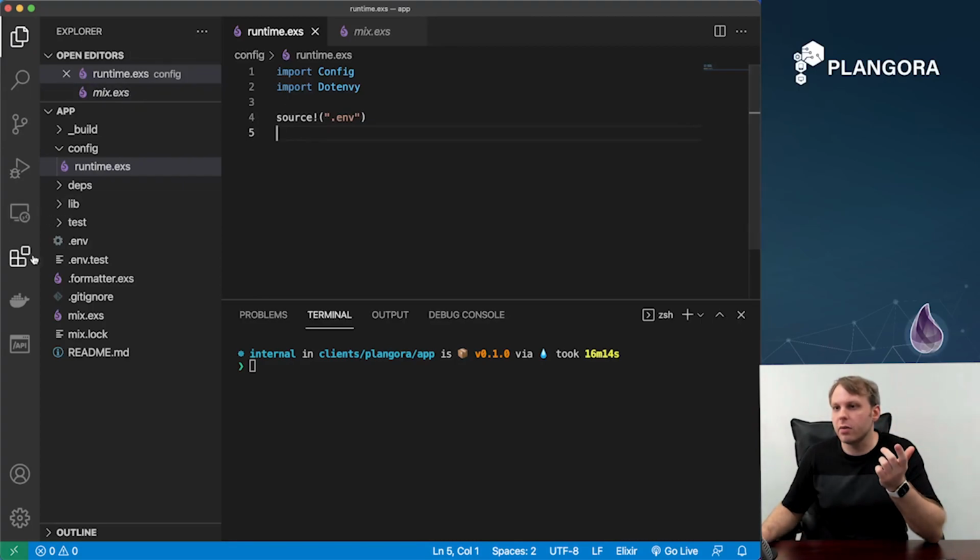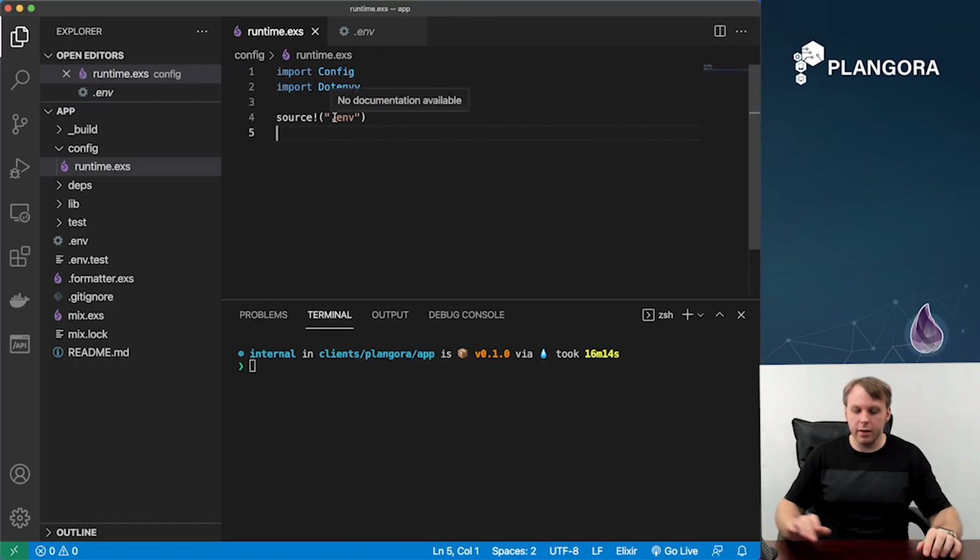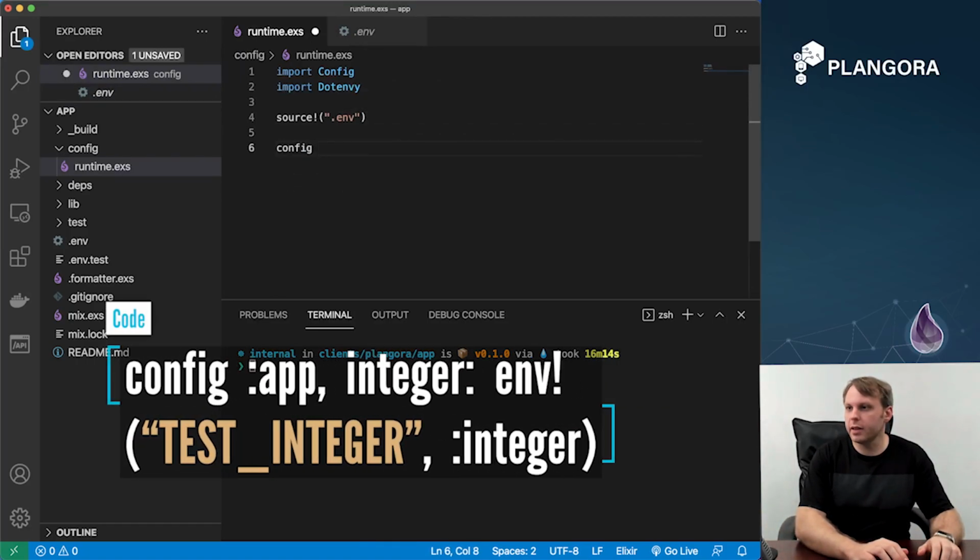Now in my .env file over here, I created these two things: one is an integer and one is an atom. But with environment files, you only get a string, and you have to convert that yourself. With this library, I can set up a config for my app, and I can say we have an integer, using the env! bang functions, and it's going to be TEST_INTEGER. I have to say what type it is.